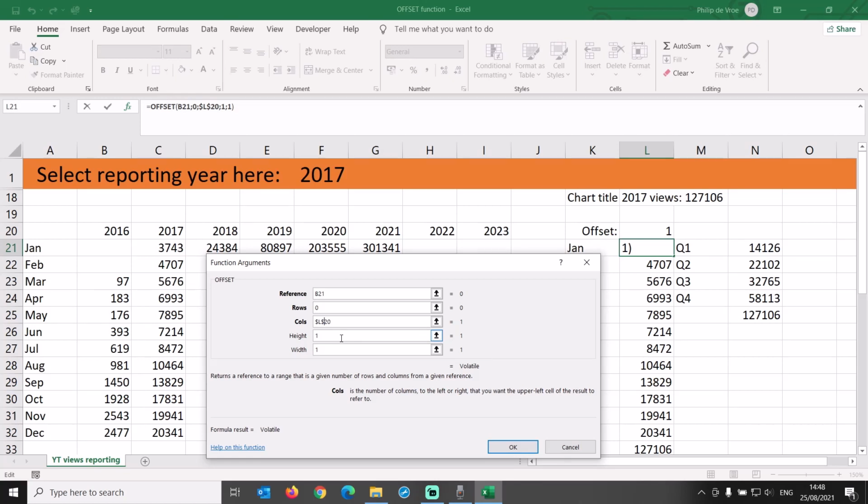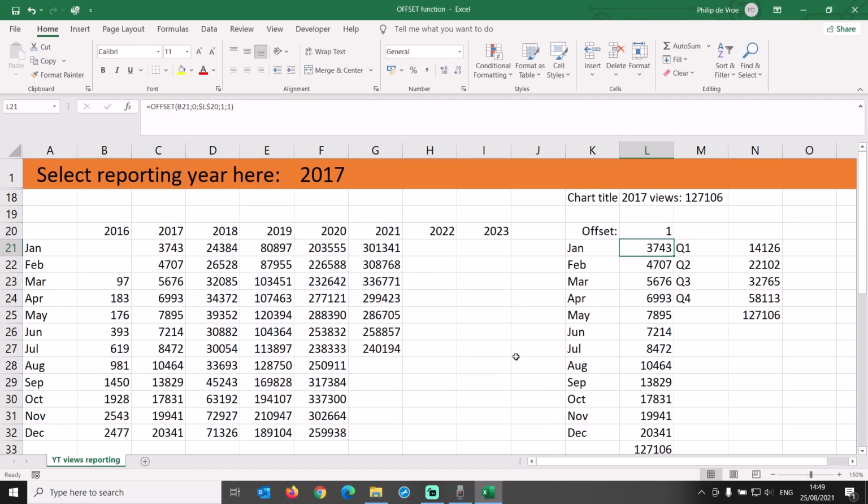Then there are two optional arguments, height and width. How high in number of rows would you like the returned reference to be? How wide in number of columns would you like the returned reference to be? We go with 1 and 1, the size of a single cell. This formula I have then copied down the column for each of the months, and I added a sum total at the bottom.